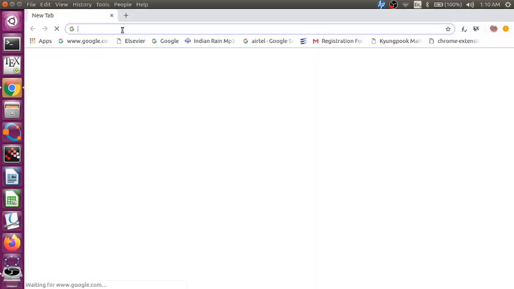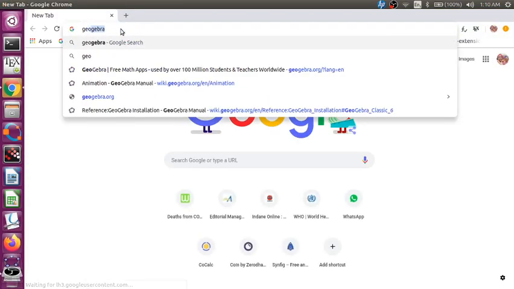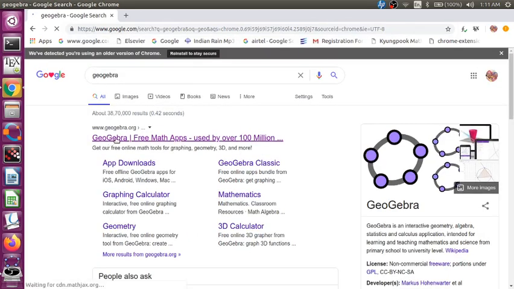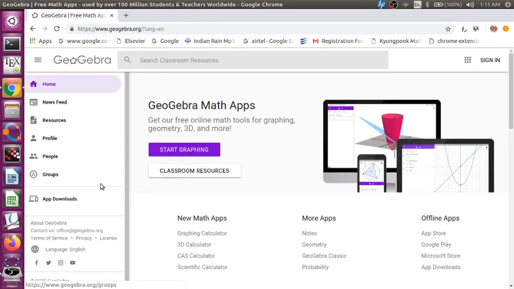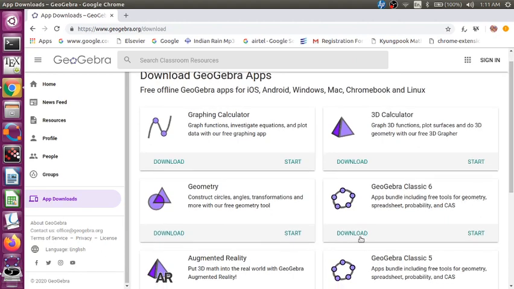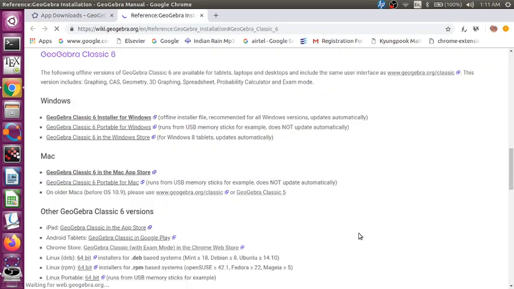The main thing is that it's an open source software. It's freely available. In Google we can type GeoGebra, and you will be taken to the GeoGebra website. There you will see several apps to be downloaded. Click on those and download GeoGebra Classic 6, that is the latest version. You can click on download, and it works on Windows, Mac as well as Linux. I am using the Linux version.